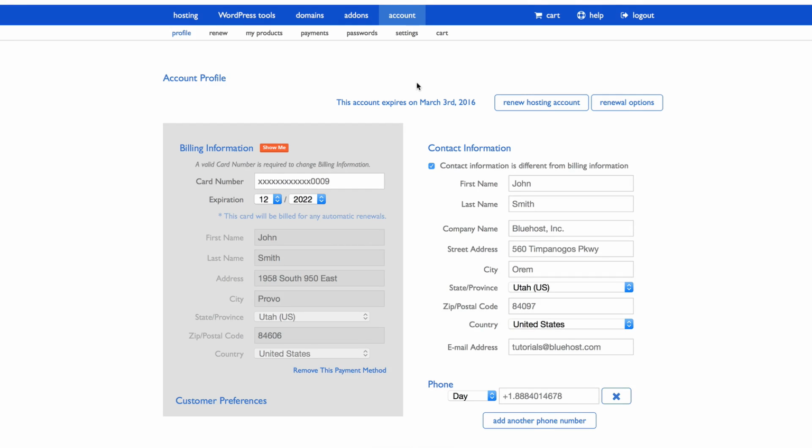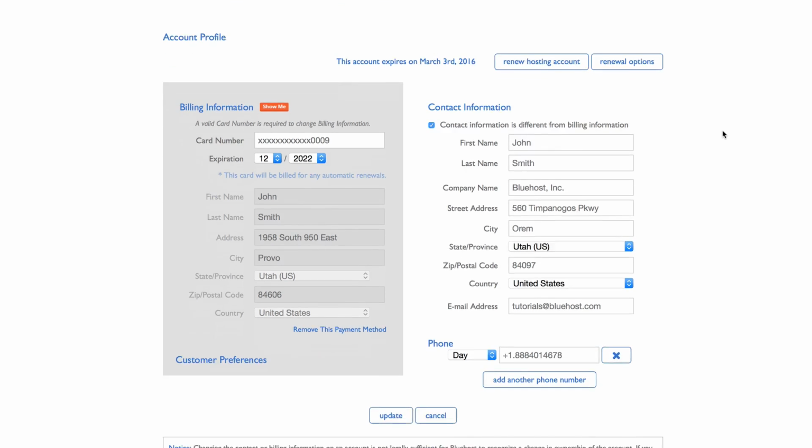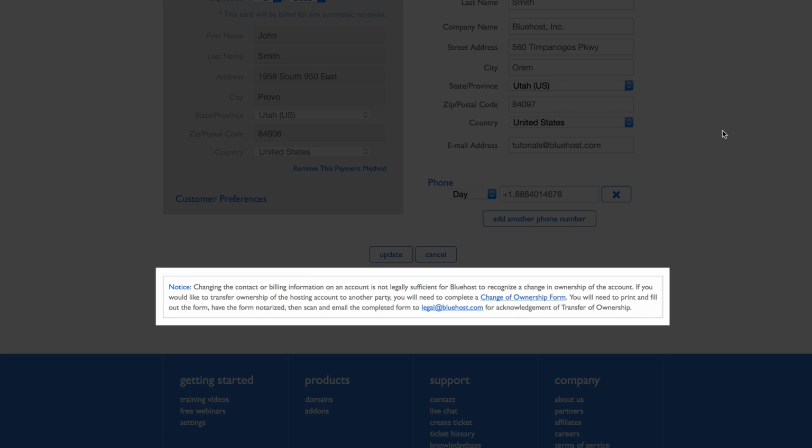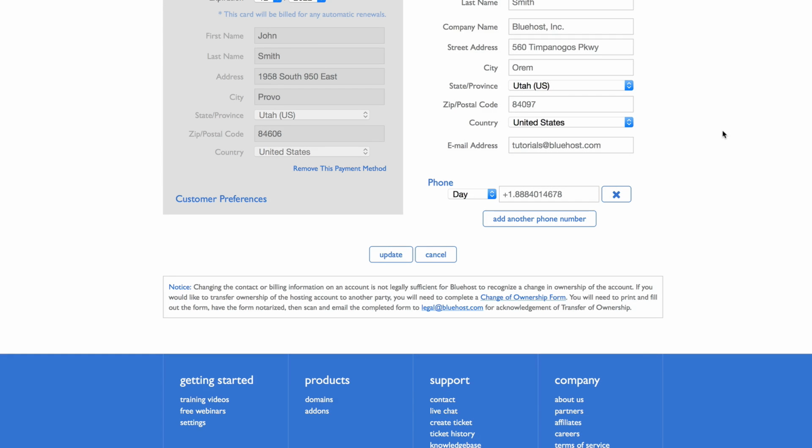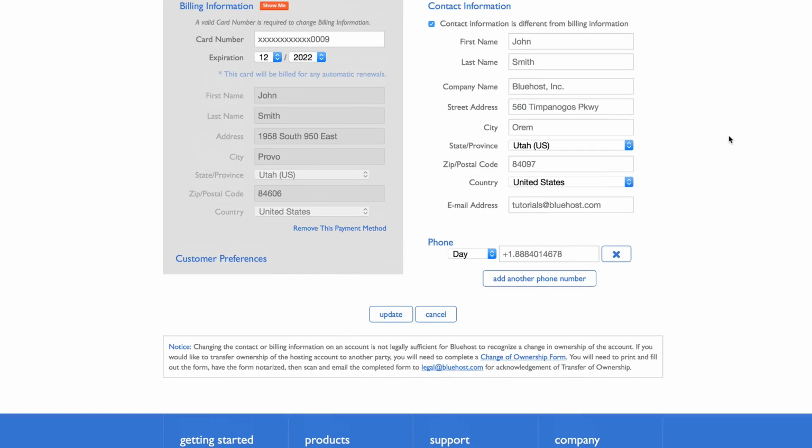We do try to notify you if your payment method expires, but only if you opted in for those notification emails. Please note, if you are changing ownership on the account, there's a notice at the bottom here with a detailed explanation on how to do that. Simply changing the contact information won't be enough.